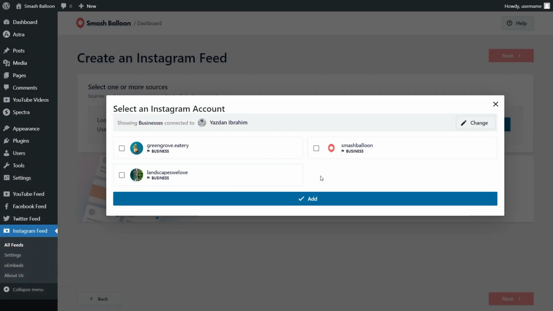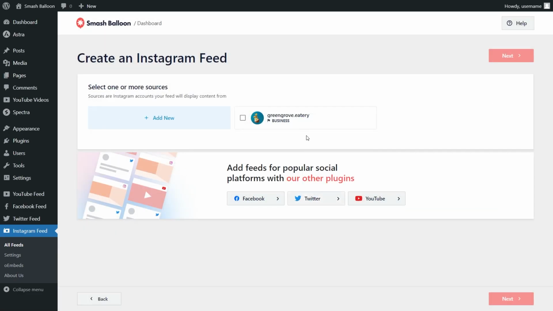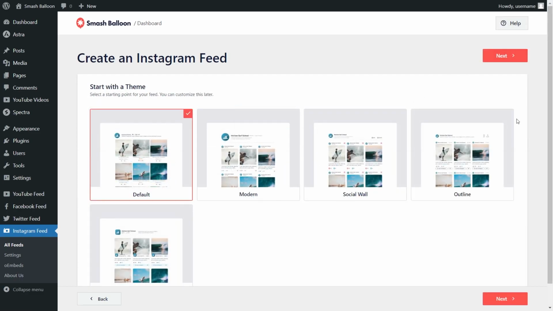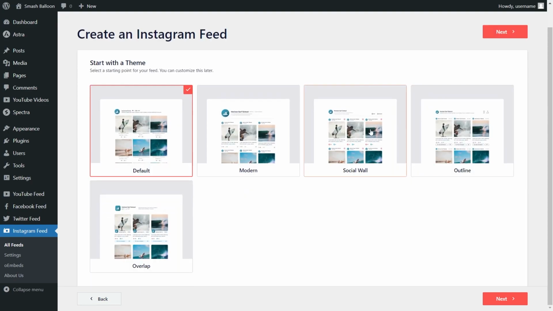Now back inside WordPress, you should see all the Instagram accounts you've connected with the plugin. Select the one you want to display inside your feed like this and click Add. And then you can select it as a source and click Next. And for this step, we'll have to select from one of these professionally designed templates for the appearance of our feed. You have options like the default, modern, social wall, outline, and overlap. Each one offers a unique design for your Instagram feed. For this example, I'm going to go with the modern theme and click on Next.